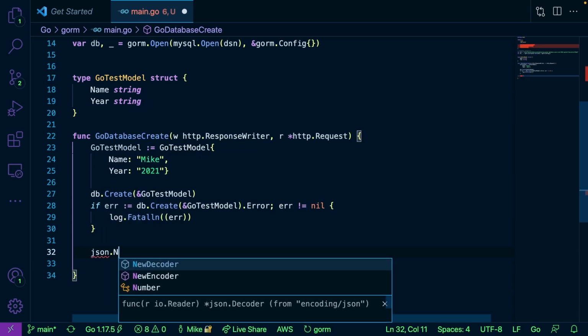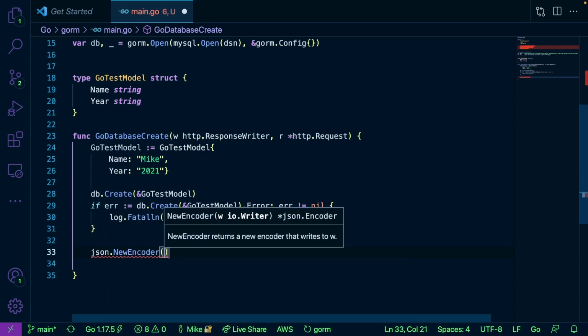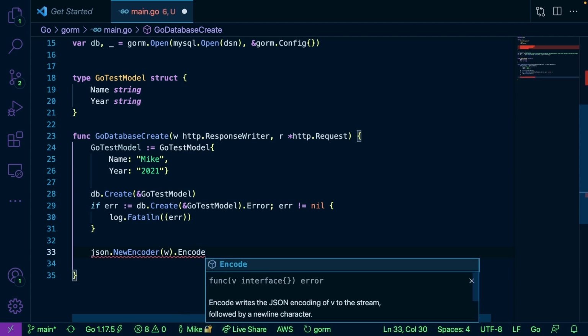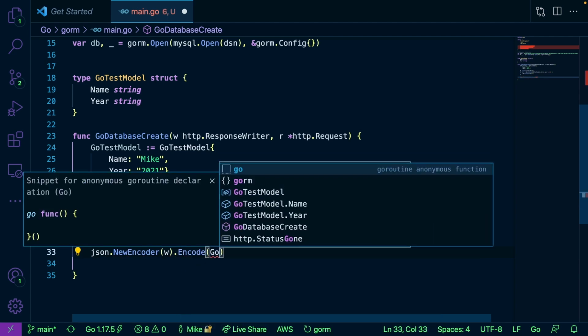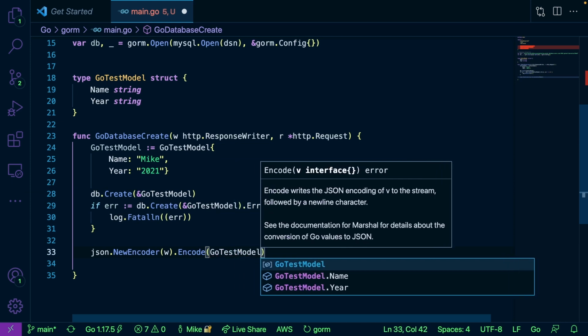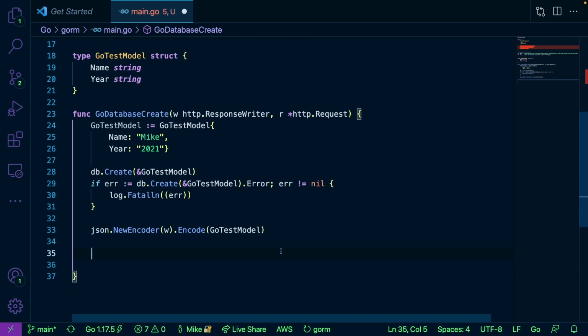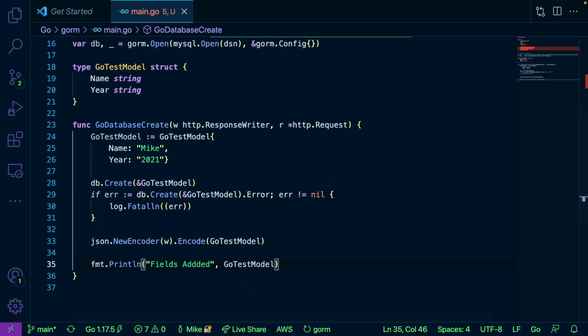So we're gonna say JSON new encoder. That's gonna be W because remember, that's our writer here, dot encode, go test model. Okay, and then we can give us some print to the terminal here. So we can say fmt.Println, fields added. And we'll just do go test model. Okay, so we now have our creation here.